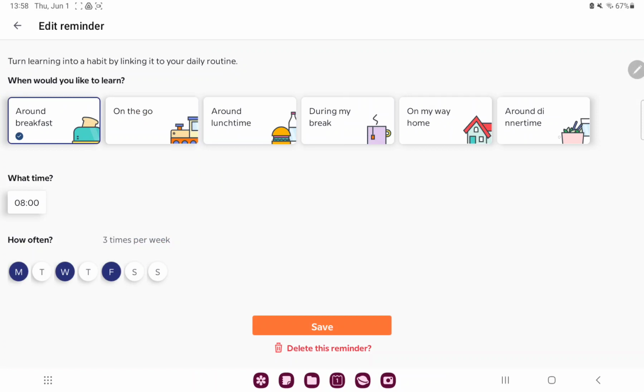Click that, and here in the edit reminder section you can select a time when you want a reminder, and just select one and click that. And in the how often section you can select days, and just click the letter, and if you don't, just click the save button.